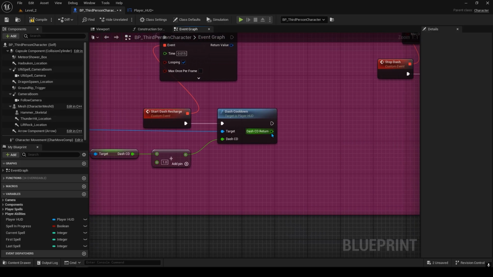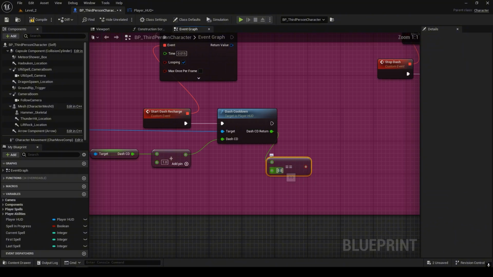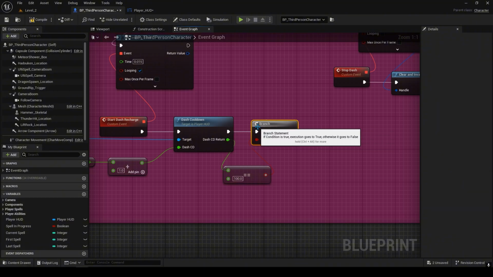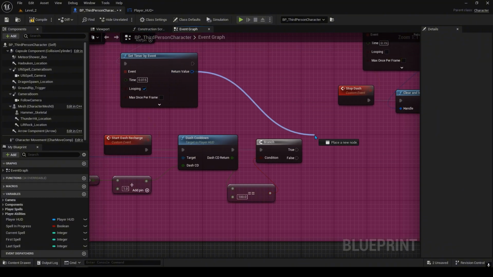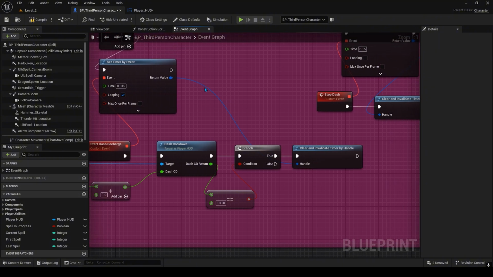Okay, next we have this return value. We can type equal. And now when this reaches 100, our progress bar, then we are going to clear and invalidate. So get it from here and clear. If it's false, we don't want to do anything. We want to run this code only when it's true.